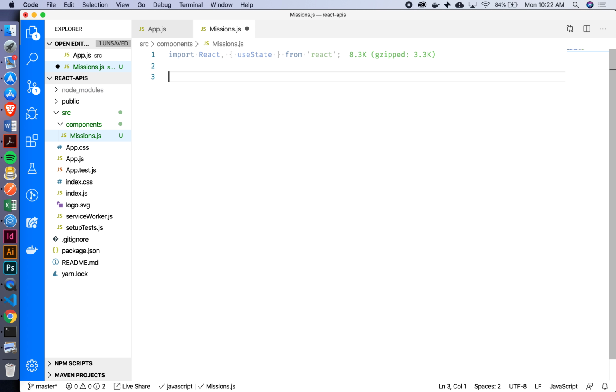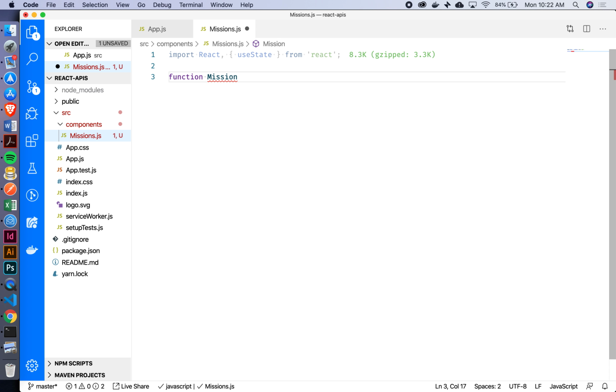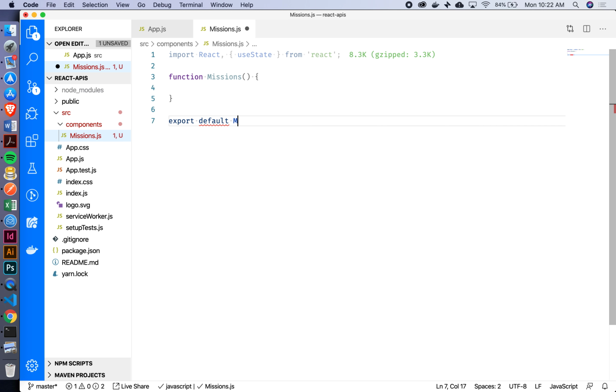Okay, and then let's just set up a basic function, right? So say function Mission. Let's assume that we're not going to take anything in here. Or Missions is what I meant to say. So it's good practice to have the name of the component match the name of the file. All right, and then we also have to export this, right? Export default Missions.